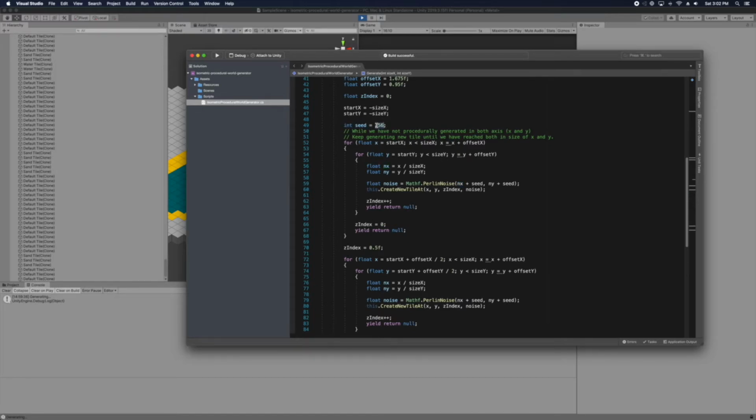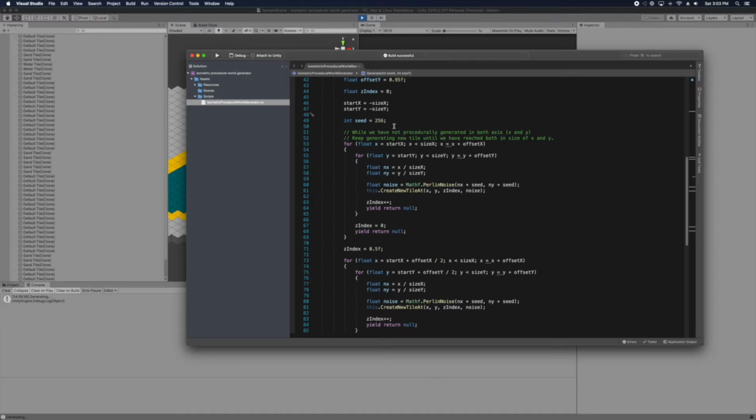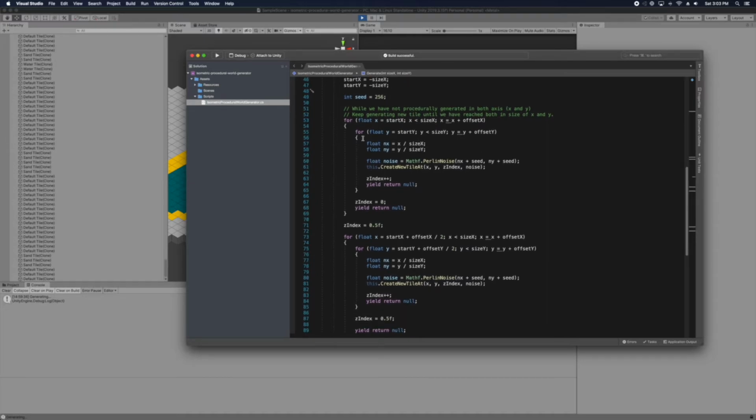And then the seed number we just determine on what map is generated. If you want to share it with another player, or the player wants to share it with another person, they can use the seed number to generate the same type of map. So just keep that. And here we generate using Perlin noise, which is a value between 0 and 1.